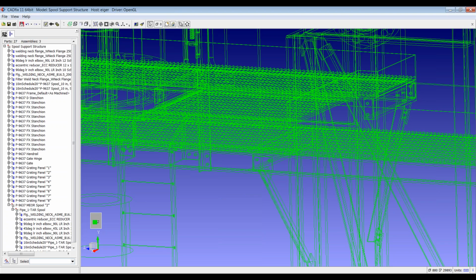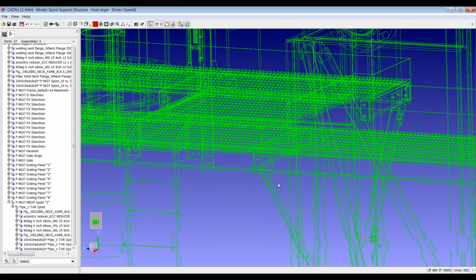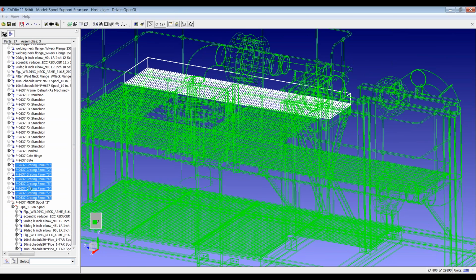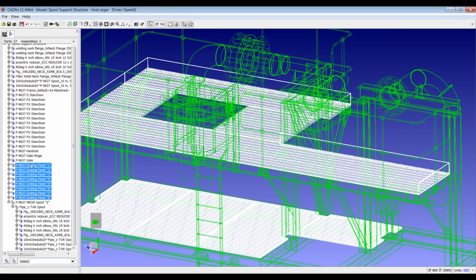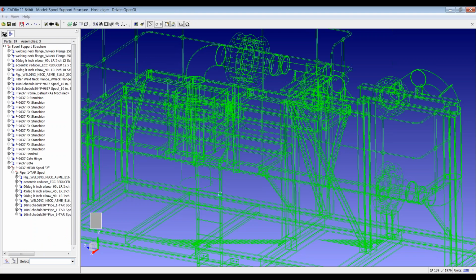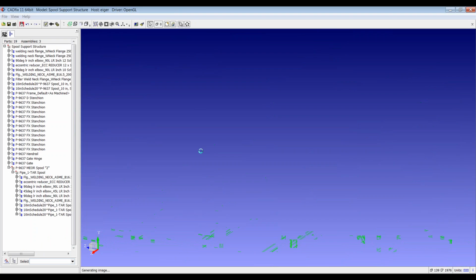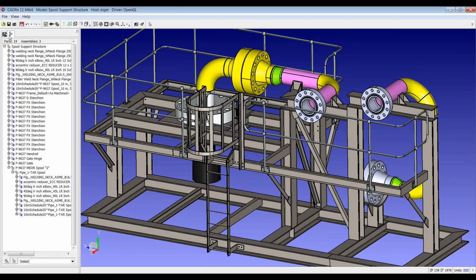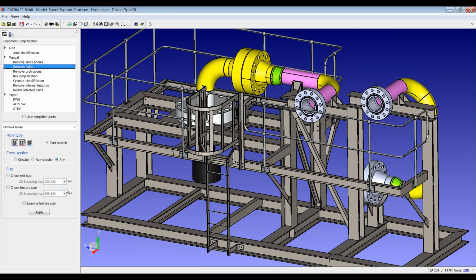I could go and convert these floor gratings into blocks, but what I'm going to do for the sake of a demo is highlight them on the assembly tree and just say delete, because I don't want them in this case. So now the model has been significantly simplified. Maybe I don't want the holes, so I'll just do some hole removal, remove holes, and it'll get rid of the bolt holes and the internal diameters.